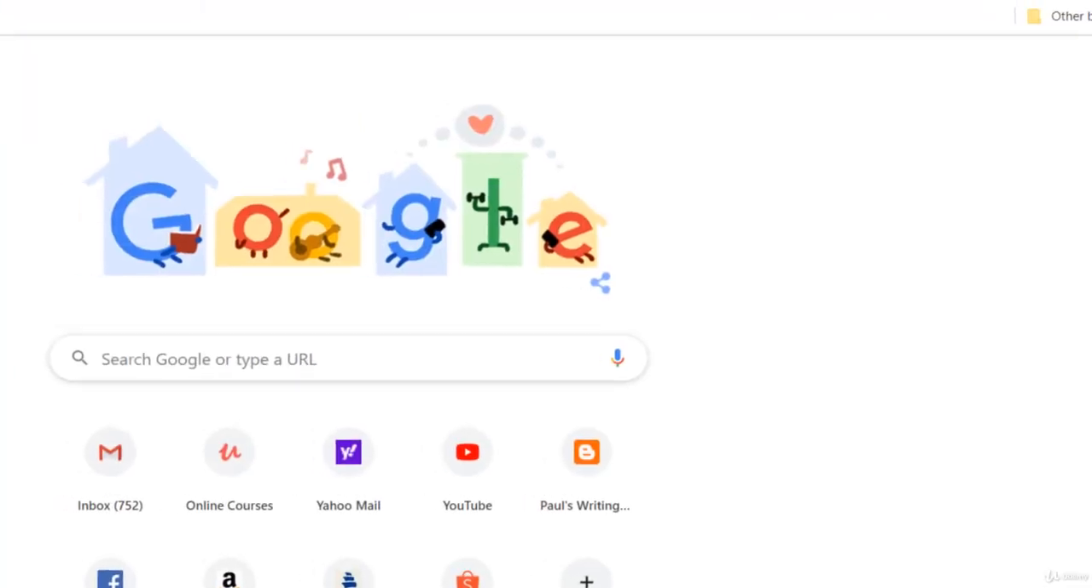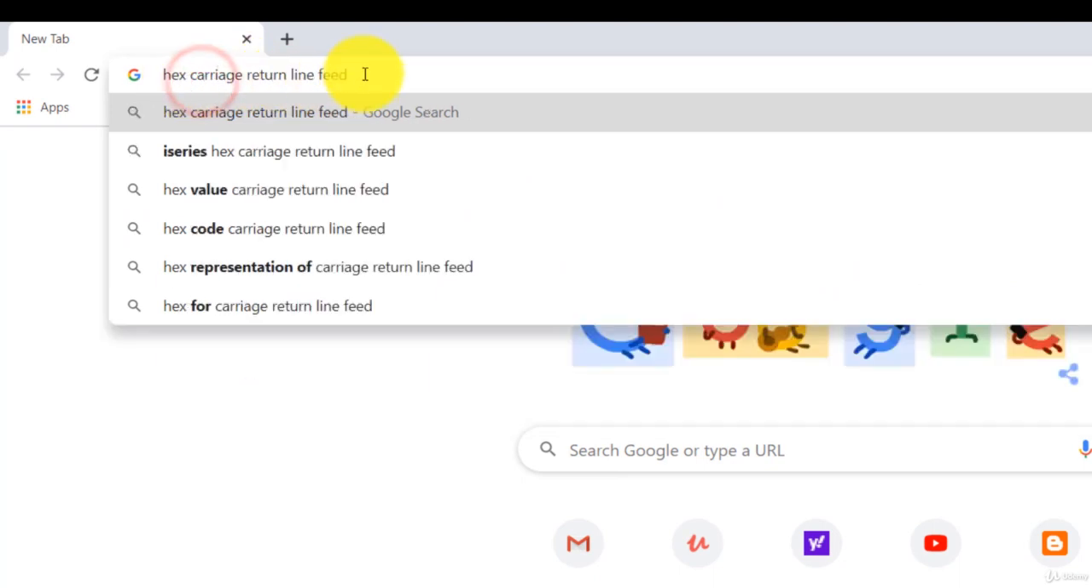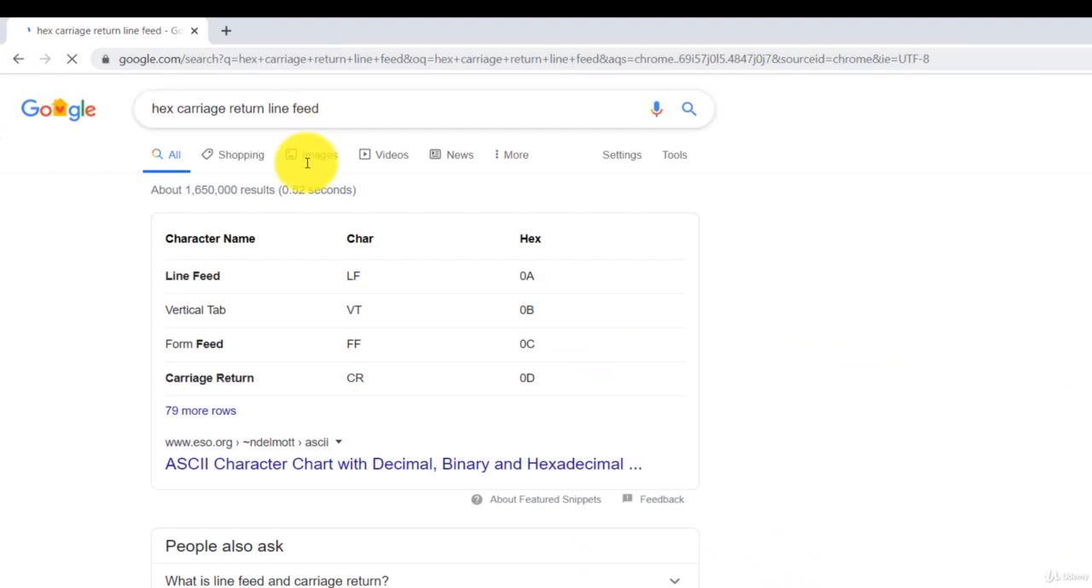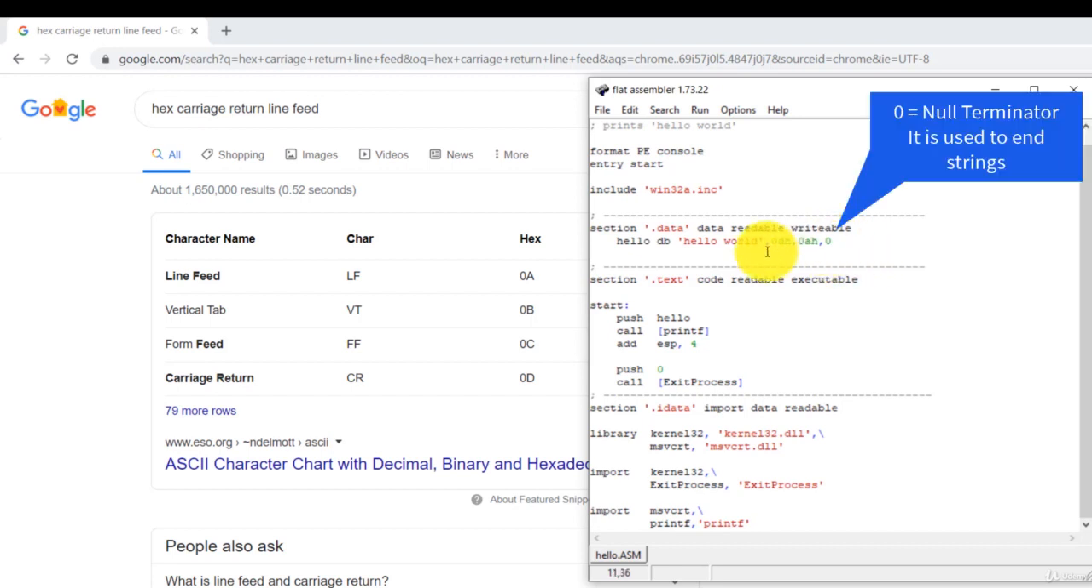Open your browser and look for hex carriage return line feed. So the symbol for carriage return is the hexadecimal value 0D, and line feed is 0A. Together, they are known as new line. So 0D is this one, carriage return, and 0A is your line feed. And then the last one is a null terminator to terminate the string.